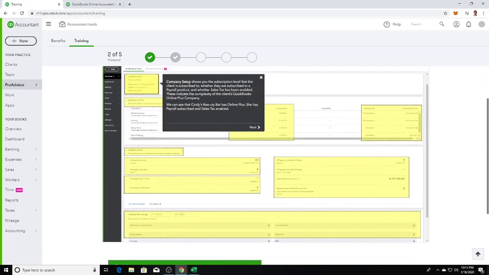Company setup shows you the subscription level that the client is subscribed to, whether they are subscribed to a payroll product, and whether sales tax has been enabled. These indicate the complexity of the client's QuickBooks Online Plus company. We can see that Cindy Beauty Bar has Online Plus. She has payroll subscribed and sales tax enabled.